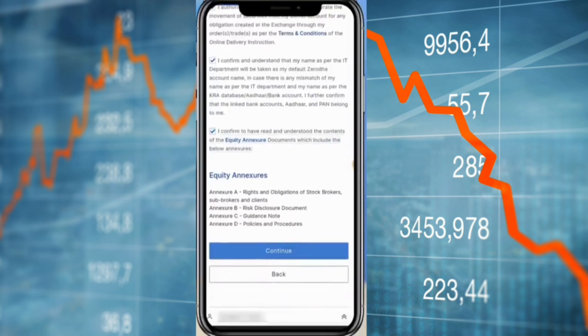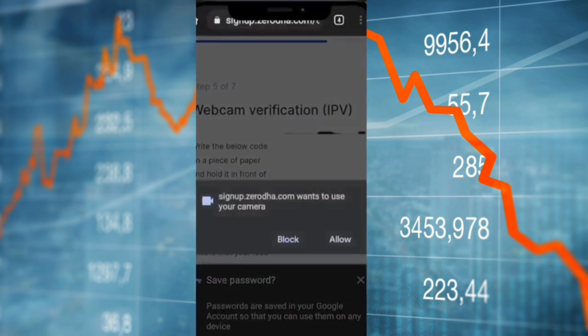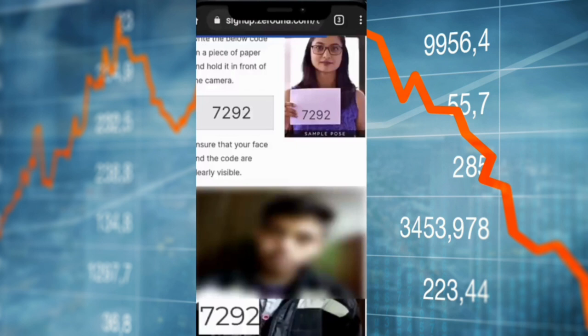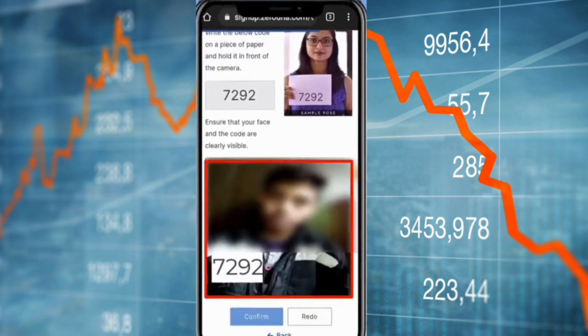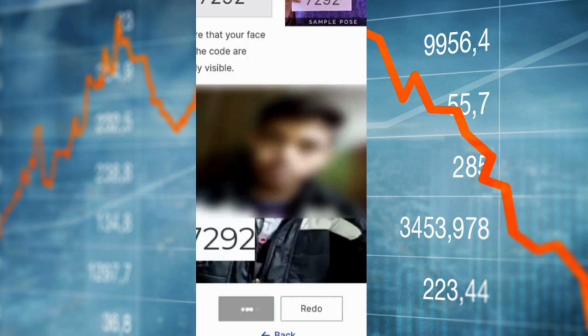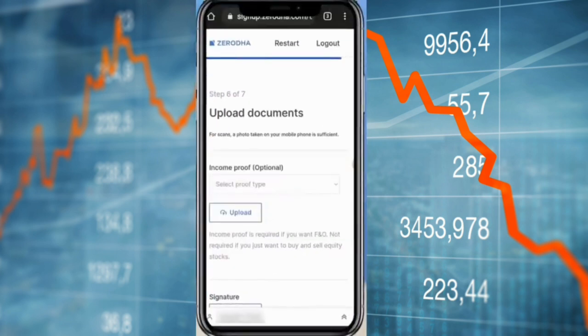The next step is webcam verification. For this, you will have to click your picture in the same way as it is shown in the picture. You'll have to write the particular number on a blank sheet and click a photo where your face is clearly visible. In the next step, you have to upload your documents. This includes income proof, which is optional. This can be done using any of the following documents: your signature or your PAN card.